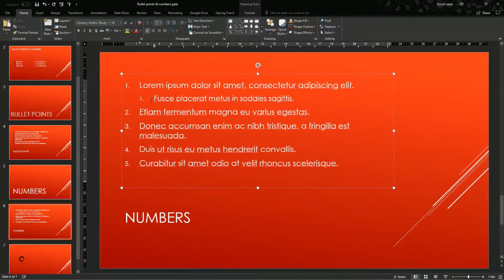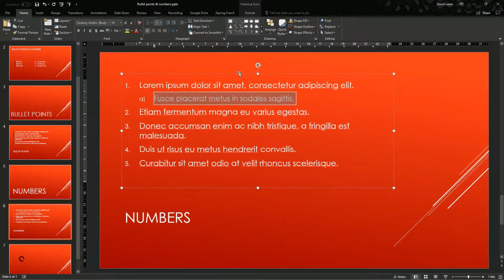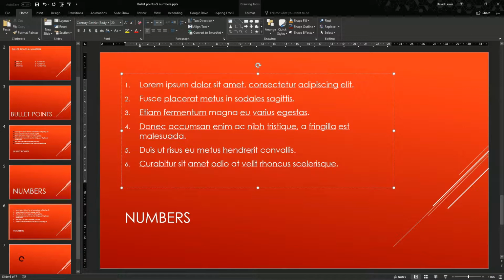I don't like the look of that, so what I could do is just highlight that, go back to the numbers, and then select A. So again, now it's showing me a different style, so you can see clearly that it's 1A, B, C, D, etc. Now changing the color and the size is very similar to how we did it on the bullet points as well.